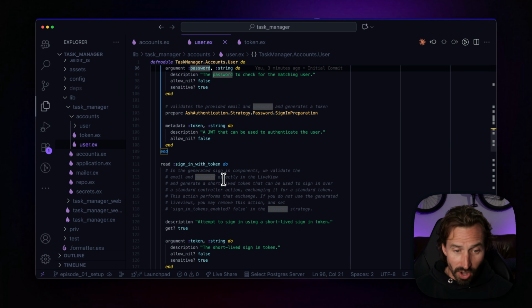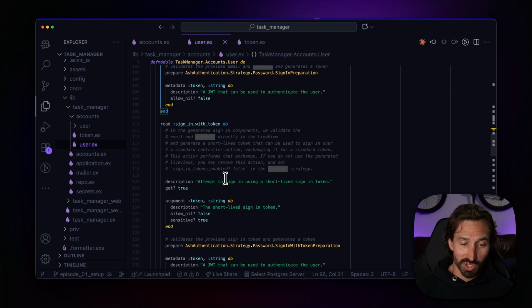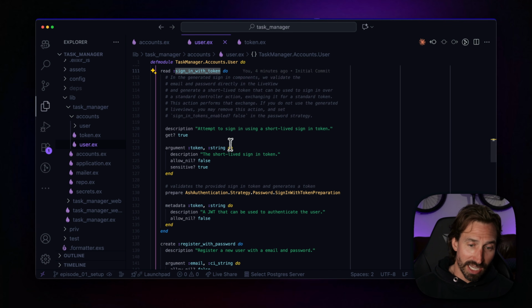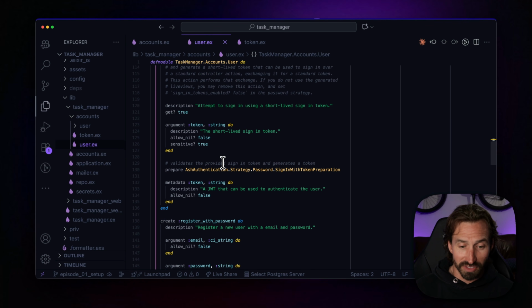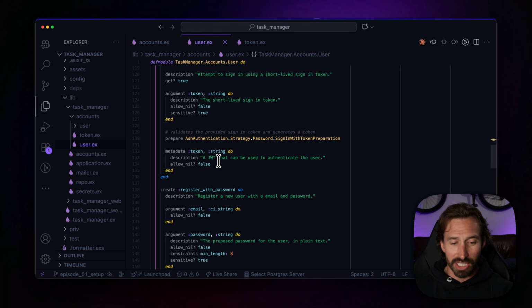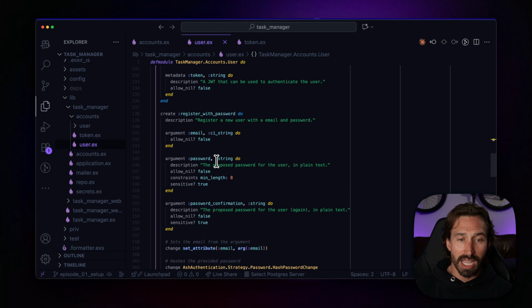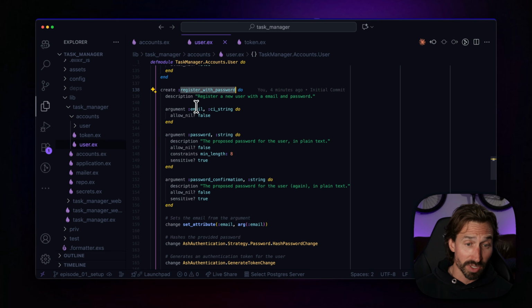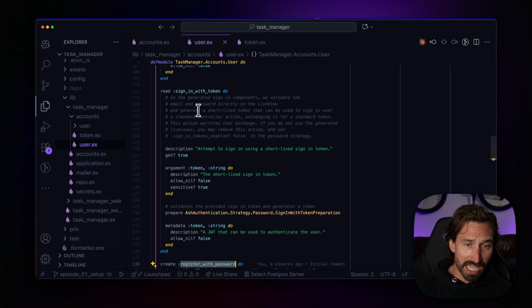So all this is out of the box. We don't have to do anything. Authentication's done. And then we can sign in with token, and it finds our user via the token. We'll manually go through all this in just a second. I just want to show you. So we have all these actions. Register with password, we'll be able to use that shortly.